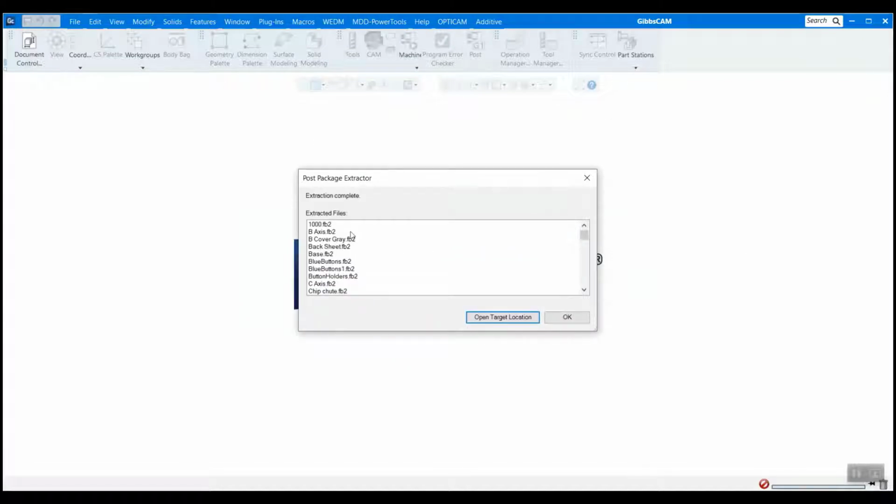And a post-package extractor comes up here. It's called the post-package extractor because your machine typically comes from the post department and it works with your post to create that simulation. So all of these are actually the individual components of the machine. It's not an assembly. This allows us to move an individual component without moving other pieces.